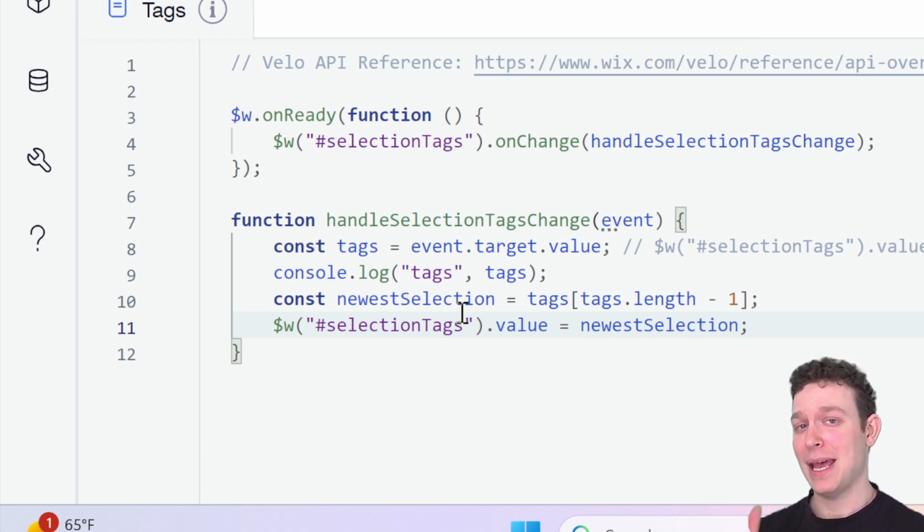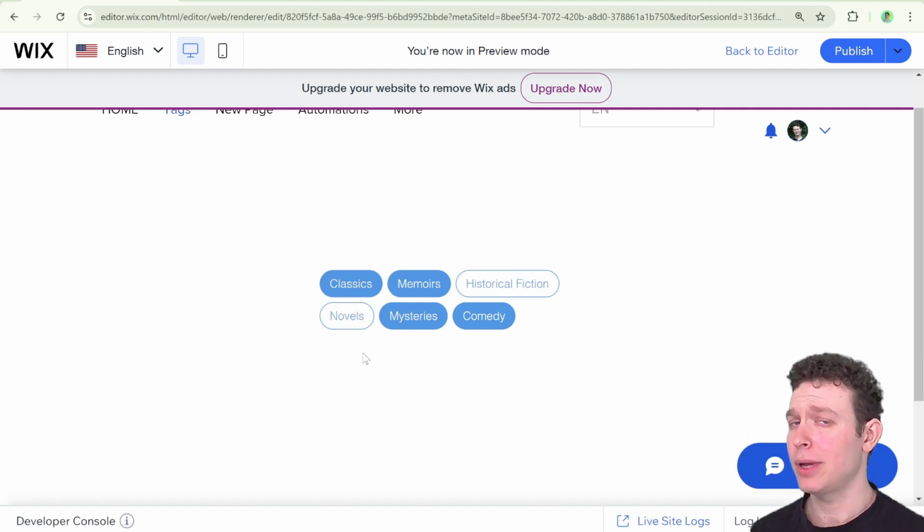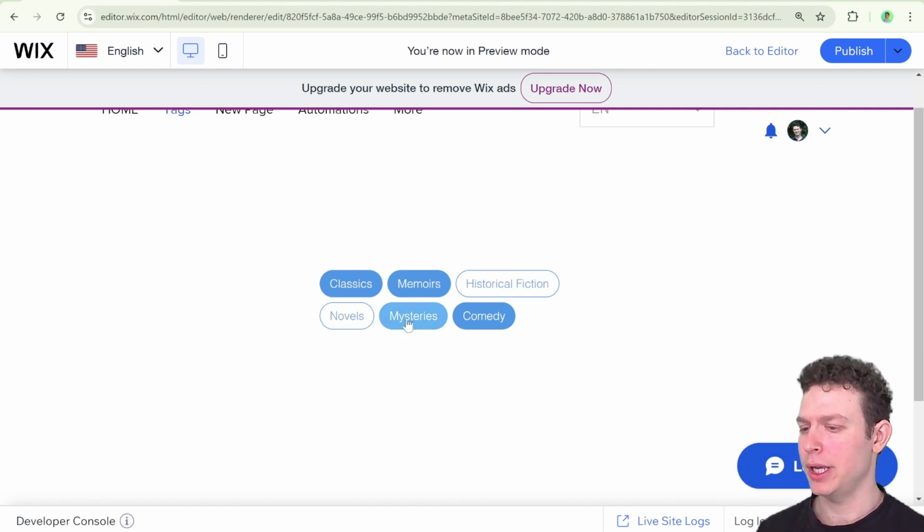So let me go ahead back into preview mode just to show you what this looks like now. Okay, so here we are in preview mode, and let's test out the code that we wrote and see if it's working as we expect. So I'm going to go ahead and select historical fiction and novels, and I already see that it's not exactly working. So you see here these are all selected now, but what we wanted to achieve was that only one would be selected at a time.